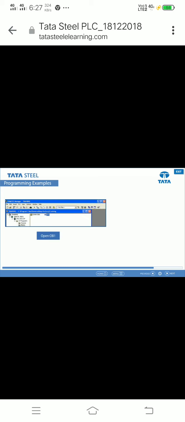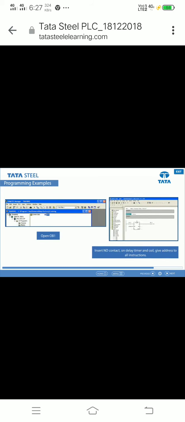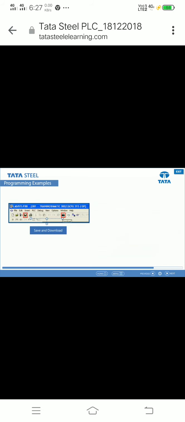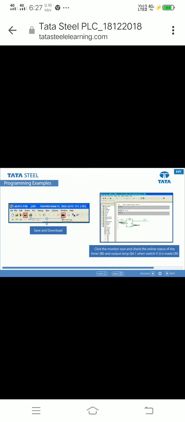Open OB1 and click on Network. Insert NO contact, On Delay Timer and Coil, and give address to all instructions. Save and download the program. Click the monitor icon and check the online status of the timer, BI, and output lamp, Q4.1, when switch I1.0 is made on.